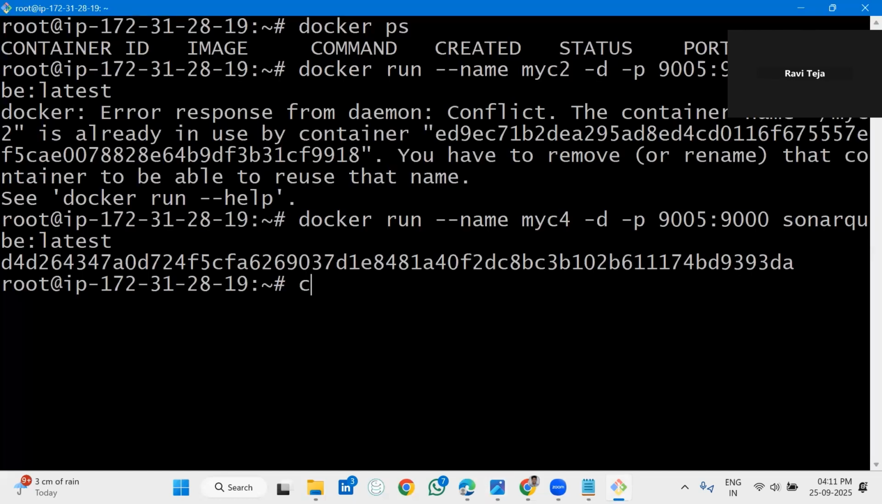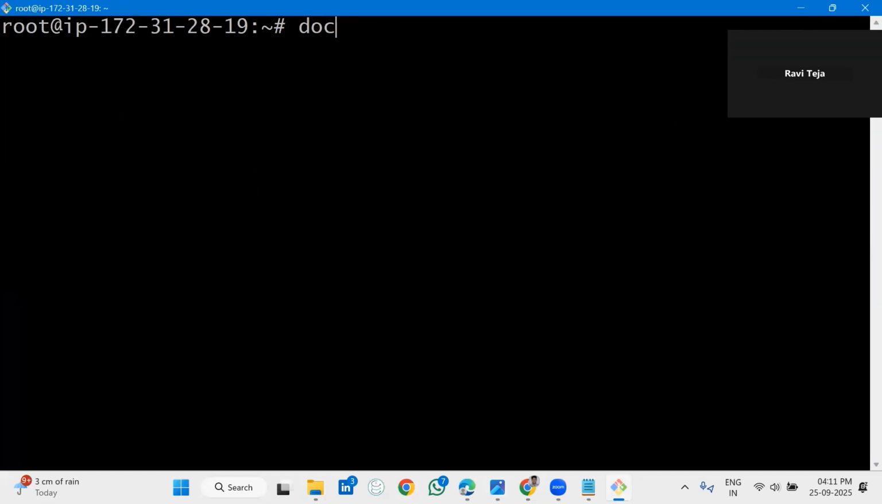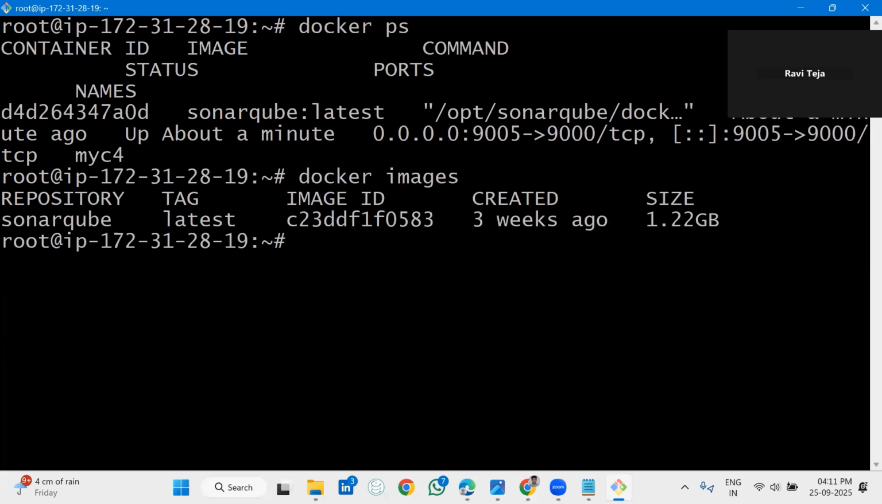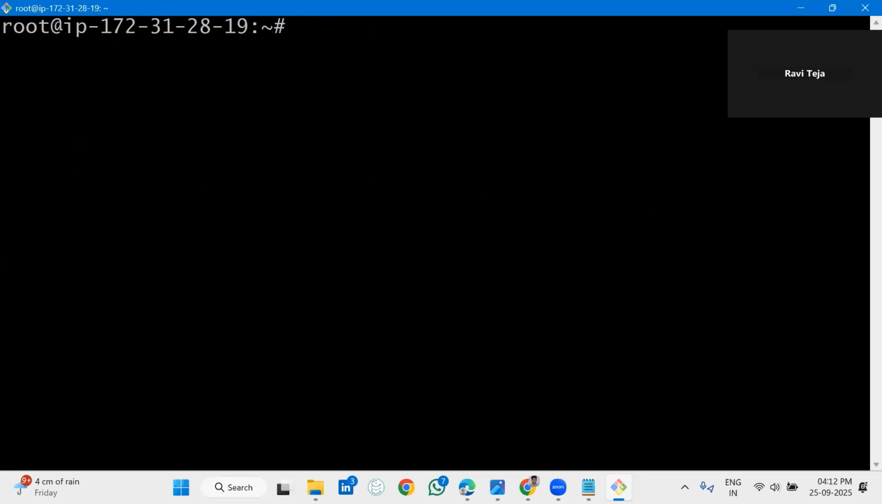So now what I'm supposed to do is docker ps, the command to list all running containers. Okay, I have a container with this name myc4. This is the container ID. Okay, I want to check the Docker images as well. This is the command you can use: docker images. The SonarQube image we are having, right? This is the size of this image.